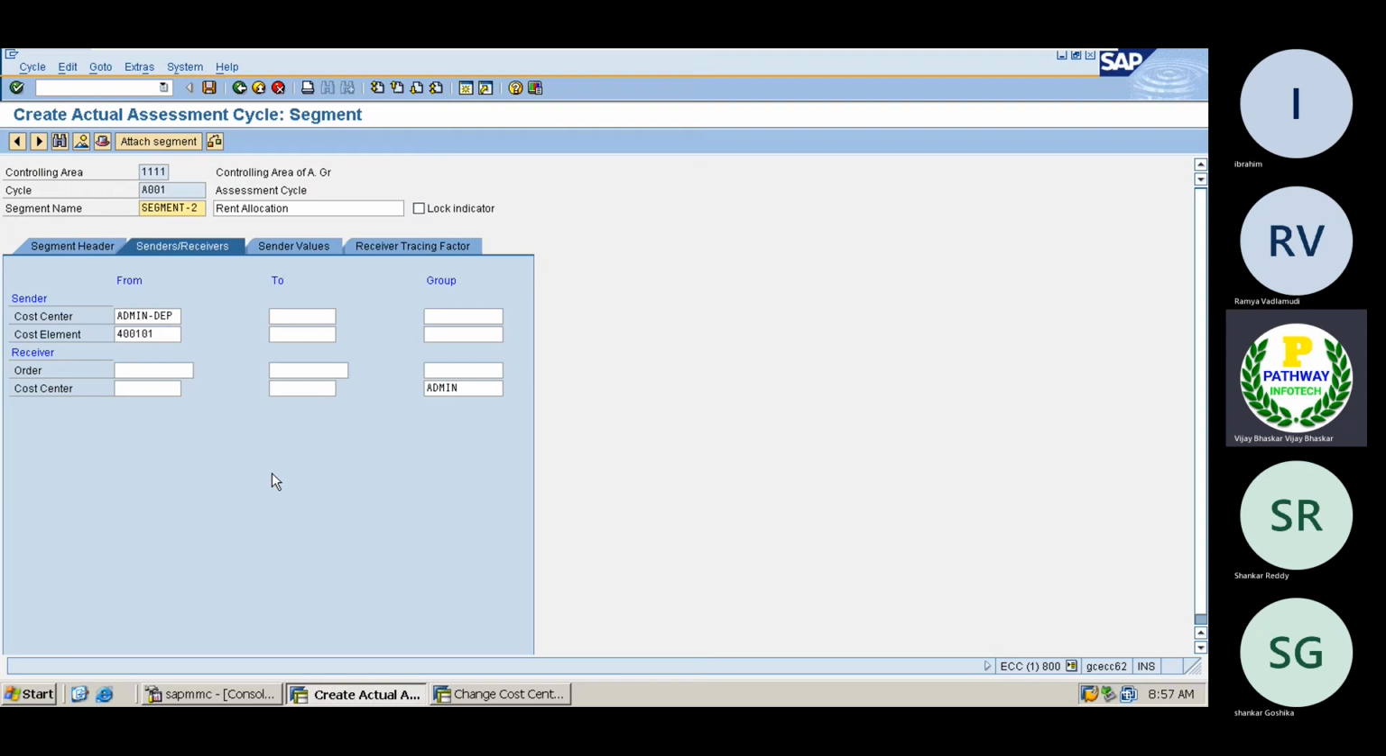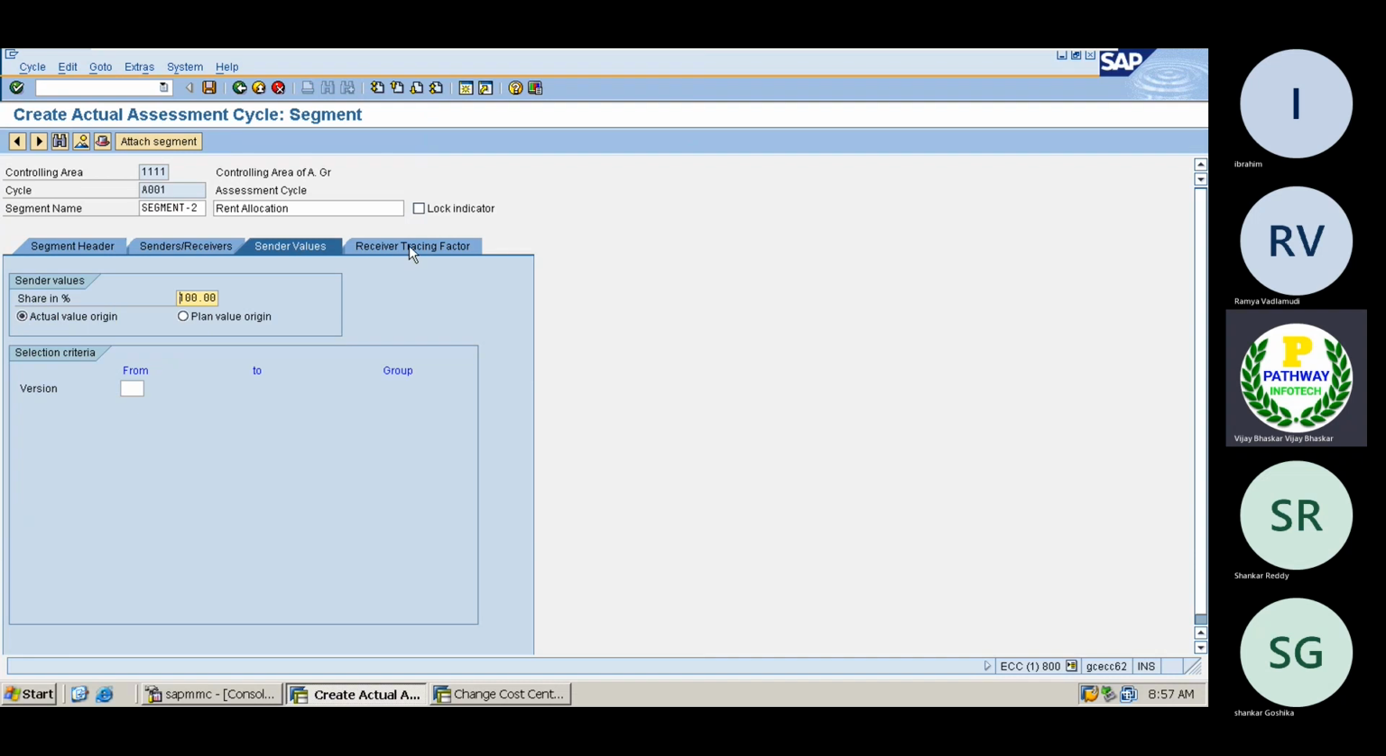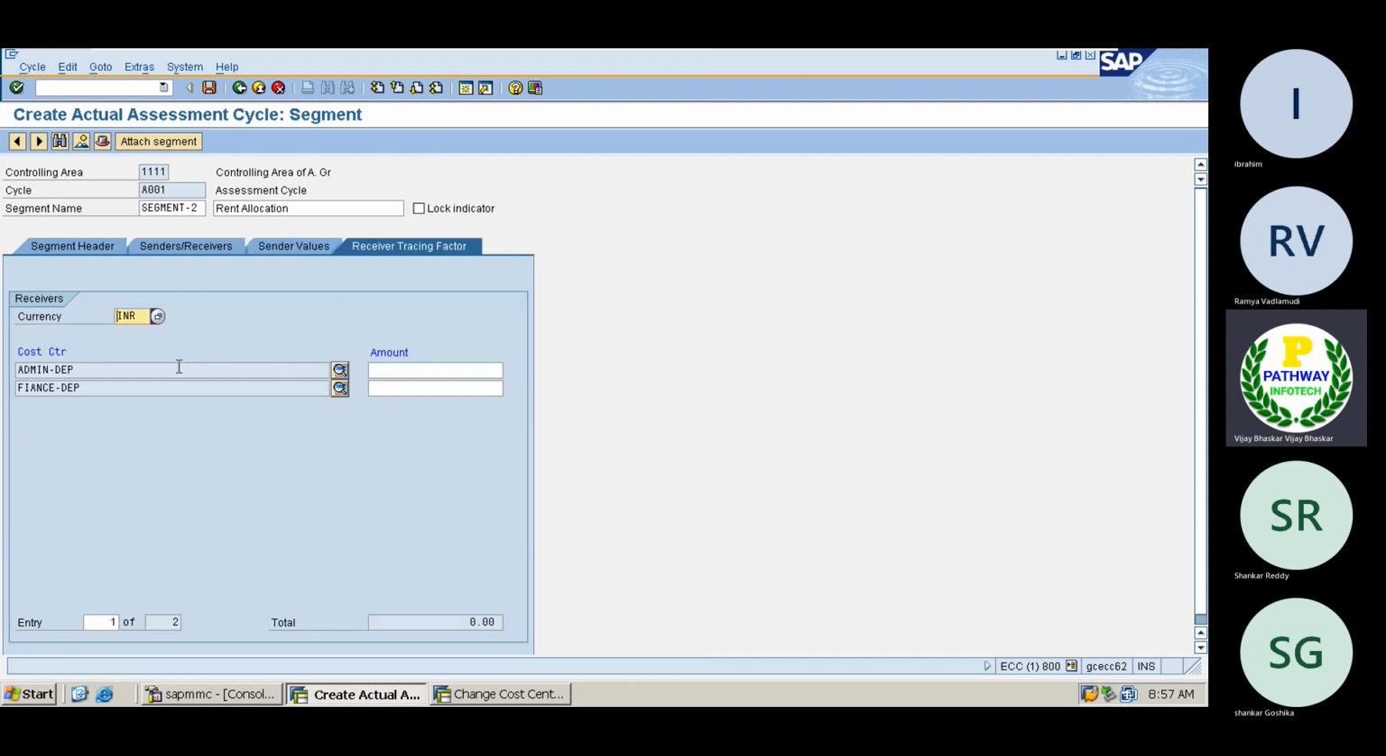Rent is the cost element, remember. Then this admin group, this is the cost center group. Then the sender values, then this is fine. Sender and receiving factor. Now you can see admin and finance. Still it is there. It will get changed, you don't worry about that one. Then what is the percentage which is going to be received?